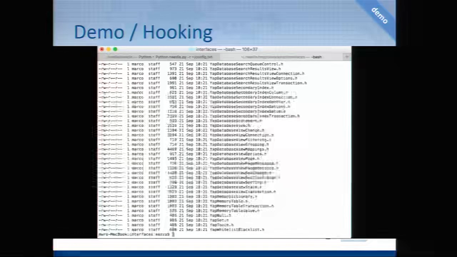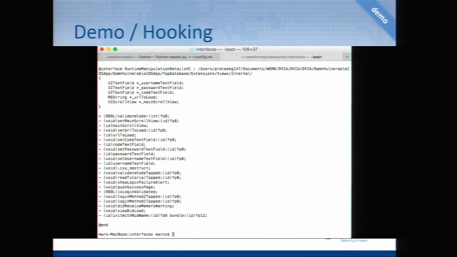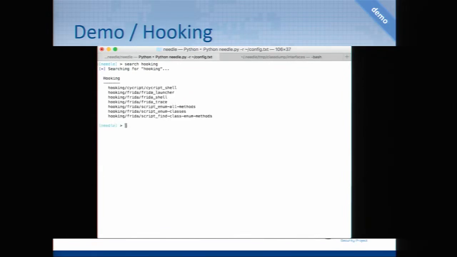So from the class dump we did before, we reviewed this class dump, and we saw that there is a controller, the runtime manipulator controller, that contains a method, validate code, that returns a Boolean and accepts an integer. So that might be a good starting point. Now, for hooking, Needle is highly integrated with the two major hooking frameworks, Cycript and Frida. We didn't want to reinvent the wheel. Cycript and Frida are awesome. They are just a bit problematic in the setup and in the configuration. That's the part that we are automating with Needle.